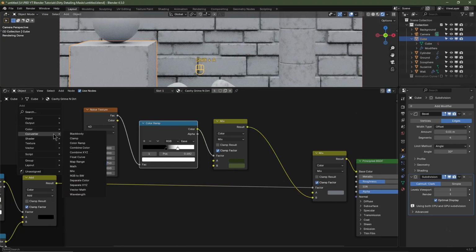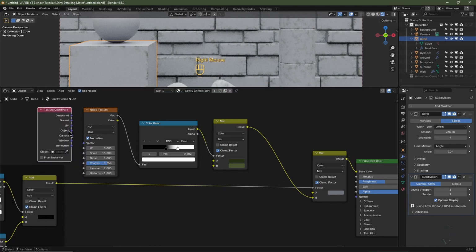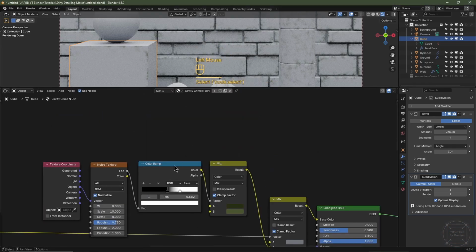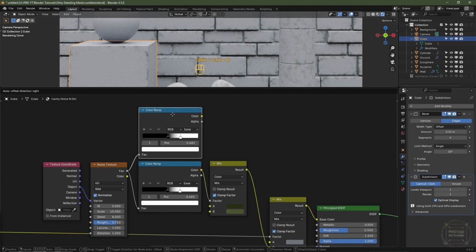I'll then hit Shift A. We're going to go input, and we'll choose texture coordinate. And I'll pop that down here. I'll then connect the object coordinate into the vector of the noise texture. I'll just neaten these nodes up quick. I'll then select this colour ramp. I'm going to hit Control Shift D, and that will duplicate the node whilst maintaining the connection to the previous node. And I'll pop that up there.